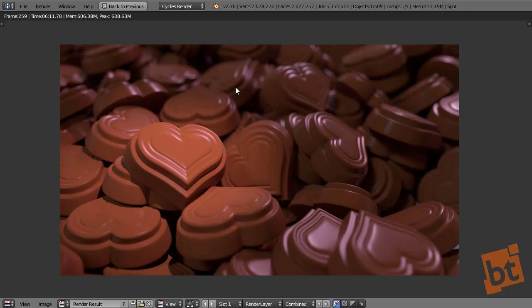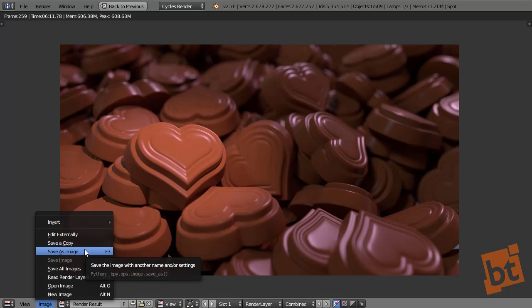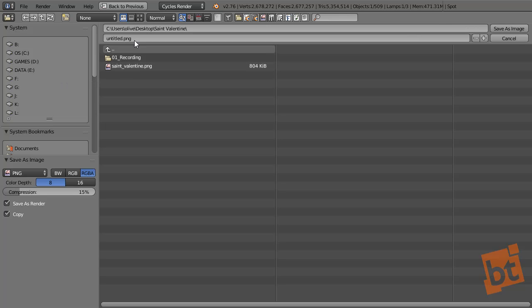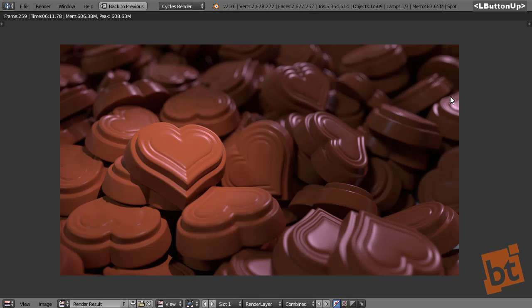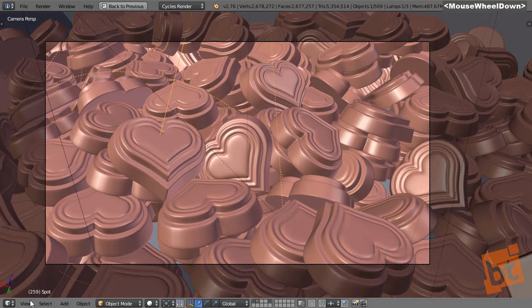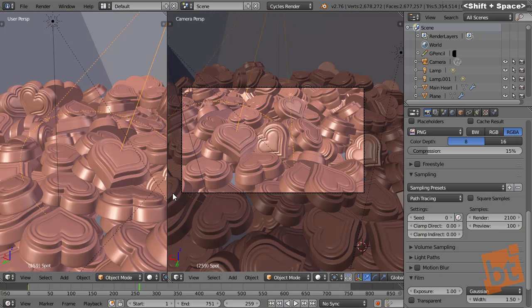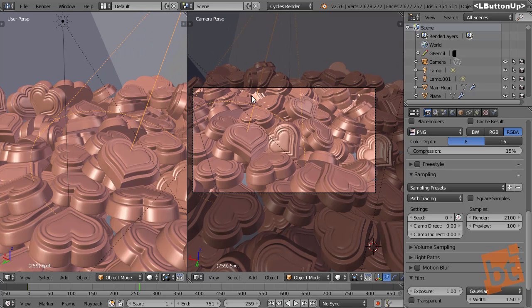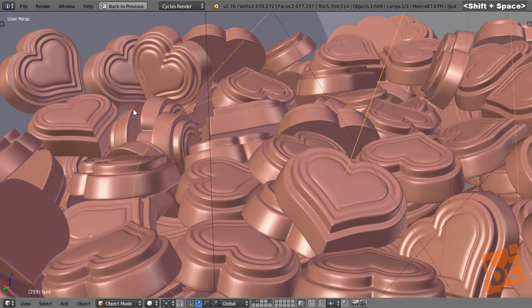So we could save this by going here to image and save as image. And from the dialog that I should be getting, I can just save it as the same Valentine 2, for example, and we set RGB, I don't want the alpha channel, and PNG is okay. So just save as image, and I would have saved this one render. All right, press escape and Shift Space to go back to the previous screen. We can jump into full screen by pressing Shift Space in each viewport.